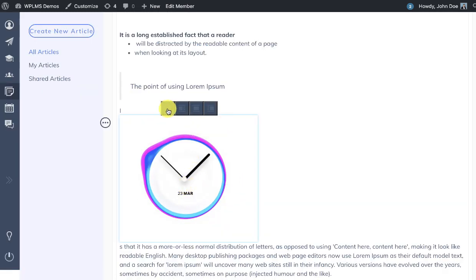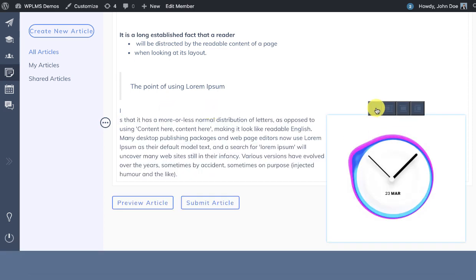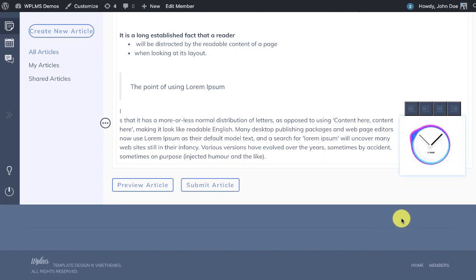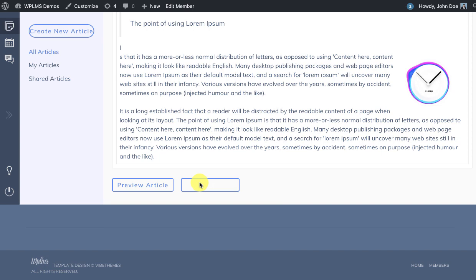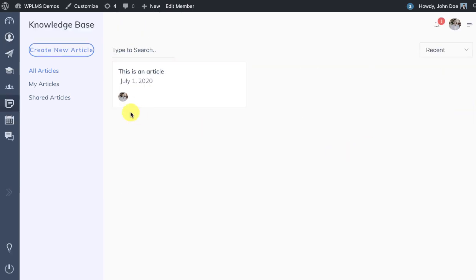Once you have added the image, you can align the image on the left or on the right. Also you can drag the image and you can create the article. All the articles created on the site will be available here with pagination and live search.